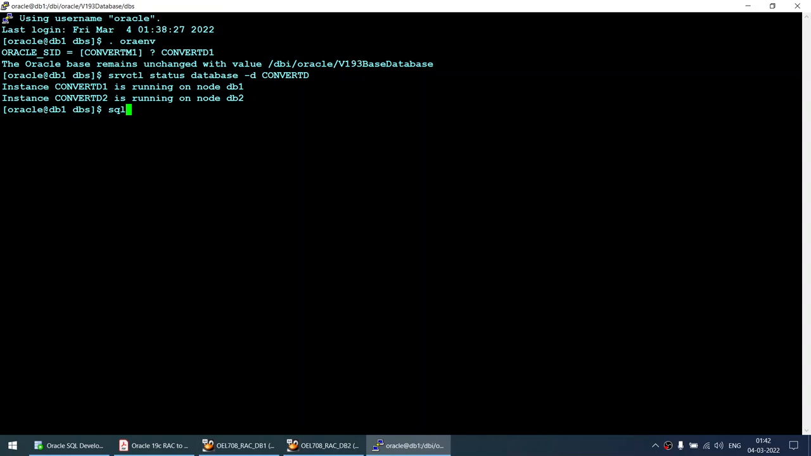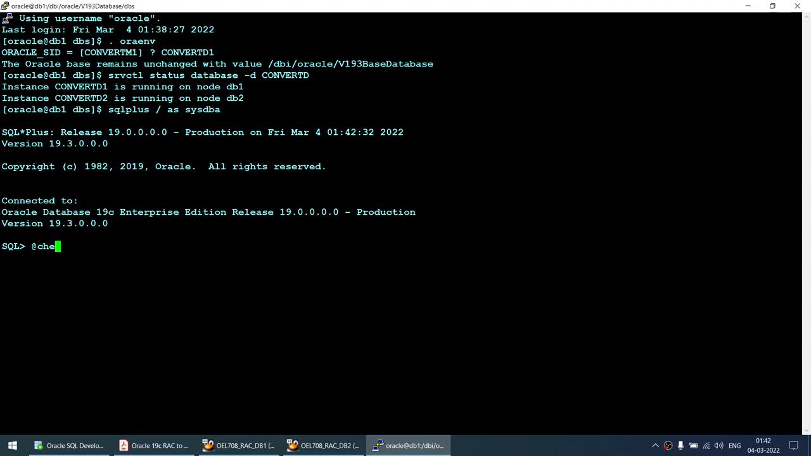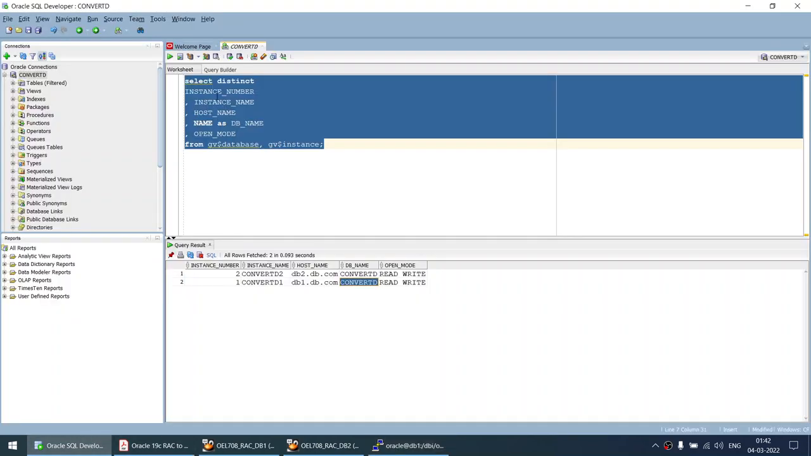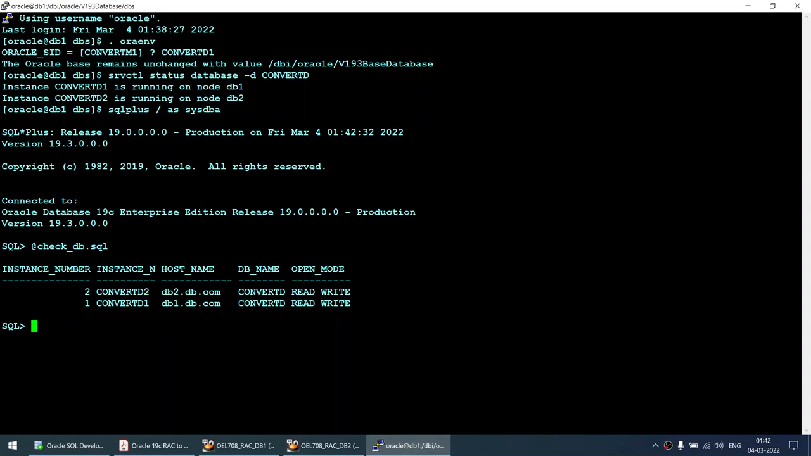So let me connect to SQL Plus as sysdba and run check db.sql. It is a select statement, nothing big in it. It's the same select statement which I've executed here, which shows that there are two instances on two different hosts. Database convert D, read write mode.